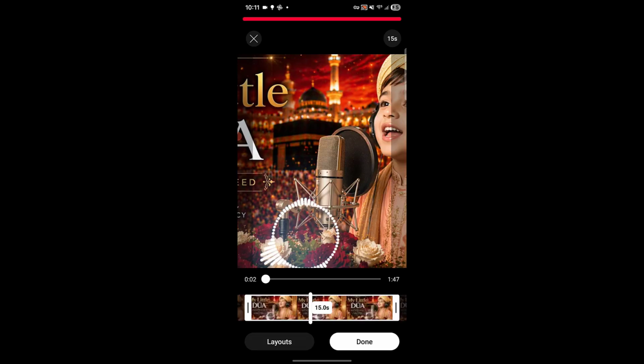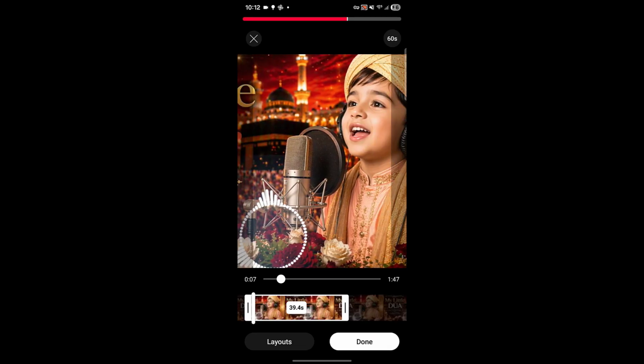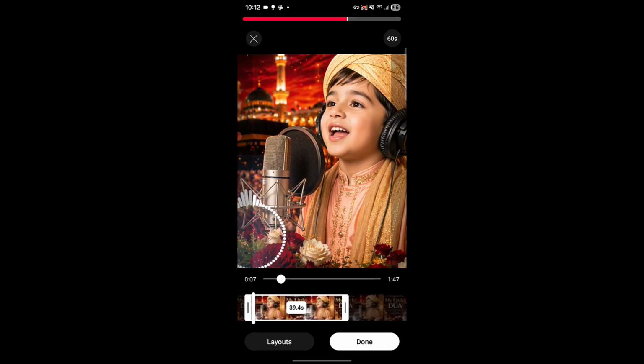Now the short editor will open. Here you can customize the timing. By default, it will be 15 seconds. You can extend it to 60 seconds. Now drag the timeline and select the part of the video you want to turn into a short. You can also adjust the video frame. This means you can choose how the video appears on the screen and position it properly. Once everything looks good, click Done.